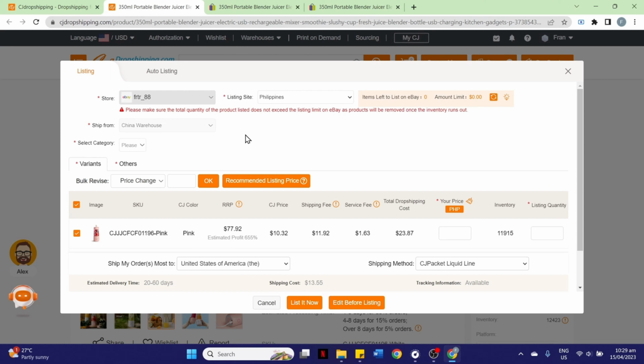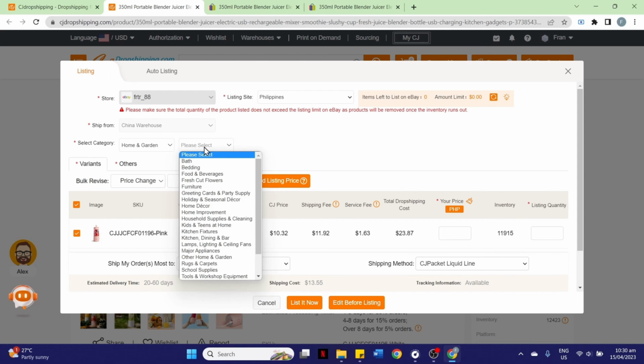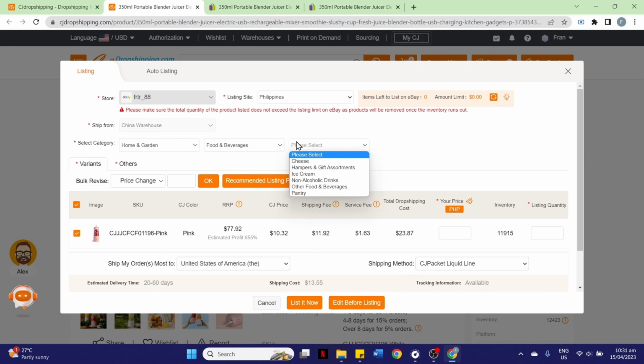Then we can also see where it ships from, and here it says it's from China warehouse. And we can also select the categories that it will show up in. So for this one, I will select home and garden, and we can select many more so that it can be more visible online to buyers. Food and beverages, and then under that, I'll say other foods and beverages, since it is a blender.